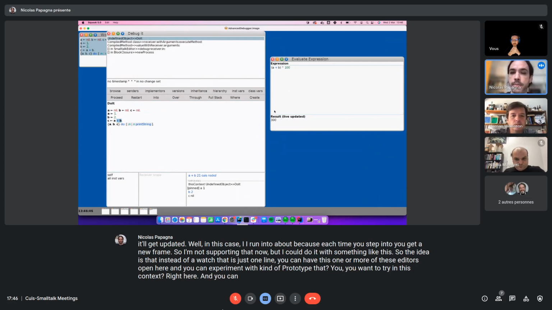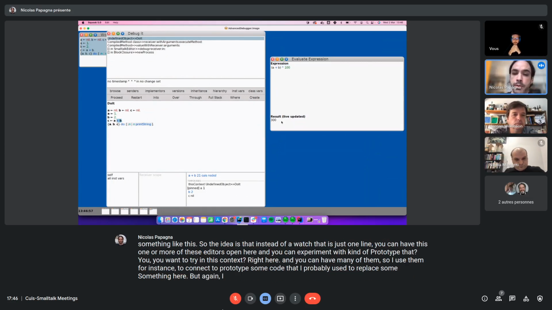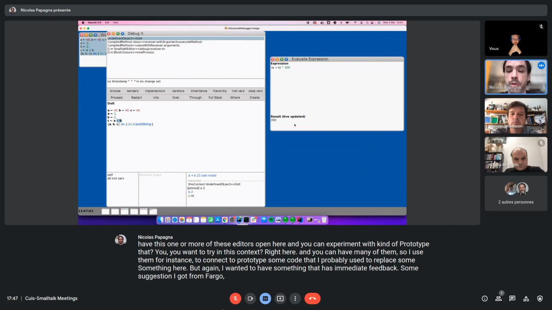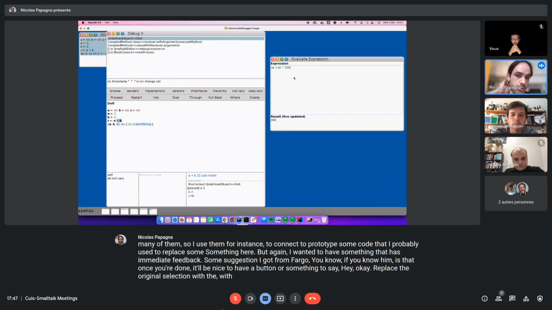And you can have many of them. So I use them, for instance, to prototype some code that I probably use to replace something here. But again, I wanted to have something that has immediate feedback. A suggestion I got from Facu, I don't know if you know him, is that once you're done, it'll be nice to have a button or something to say, hey, okay, replace the original selection with the code I just finished. And you can have many of these windows.